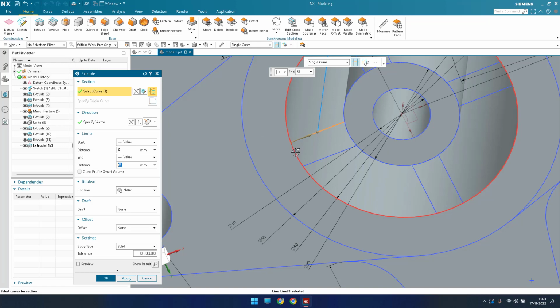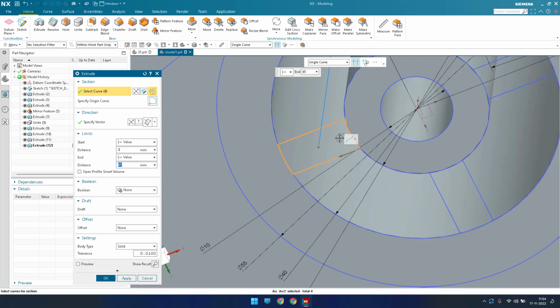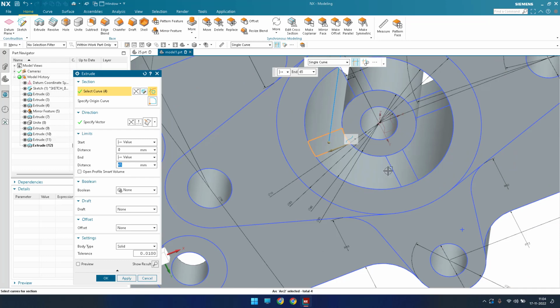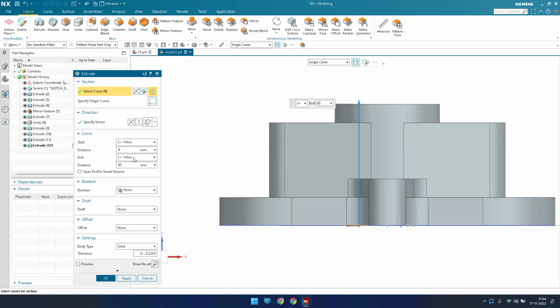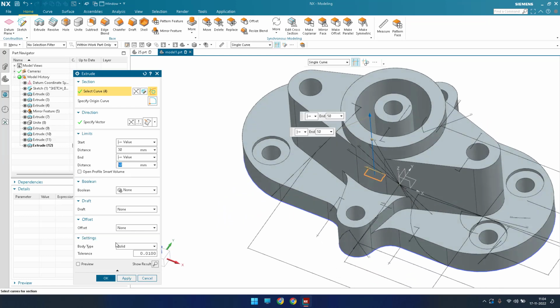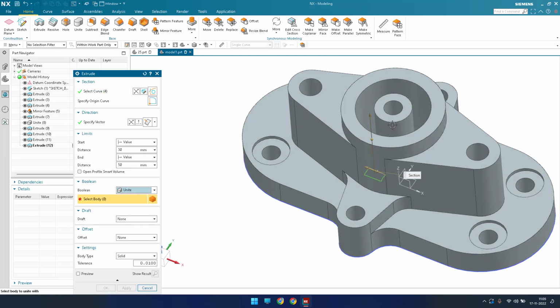So these are the things I'm going to make. You can create one and you can just make a pattern. That is also one good thing. So instead of selecting all the things, we will do it that way as well. So now what I'll do is I'll give a start point from 30 until 50. Okay, so now it should be united with this body and you can just click OK.